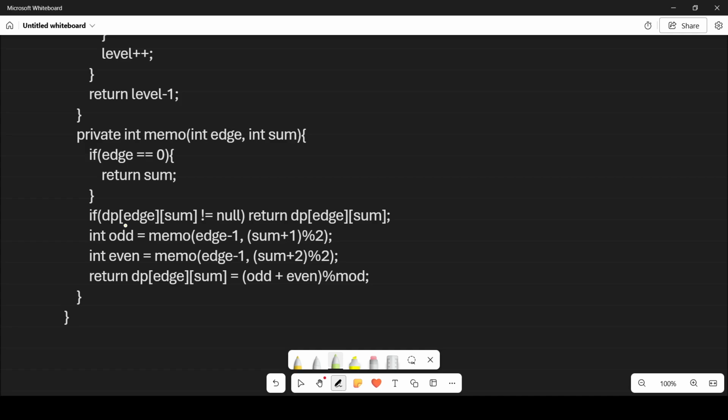Let's see the code below for the base case. The first case is odd, so you go to edges minus 1 and simply do sum plus 1 modulo 2. This will give you the next node, and then again even is equal to memo of edges minus 1 and sum plus 2 modulo 2. After that you simply add both of them, and don't forget to mod it with mod so that your answer remains in the integer range, not overflowing. And I will memoize it with dp of edges, sum, and if it is already calculated, then I simply return it. Don't overcomplicate your solution, because you store the answer in your dp of edges comma sum, so you will simply return that.